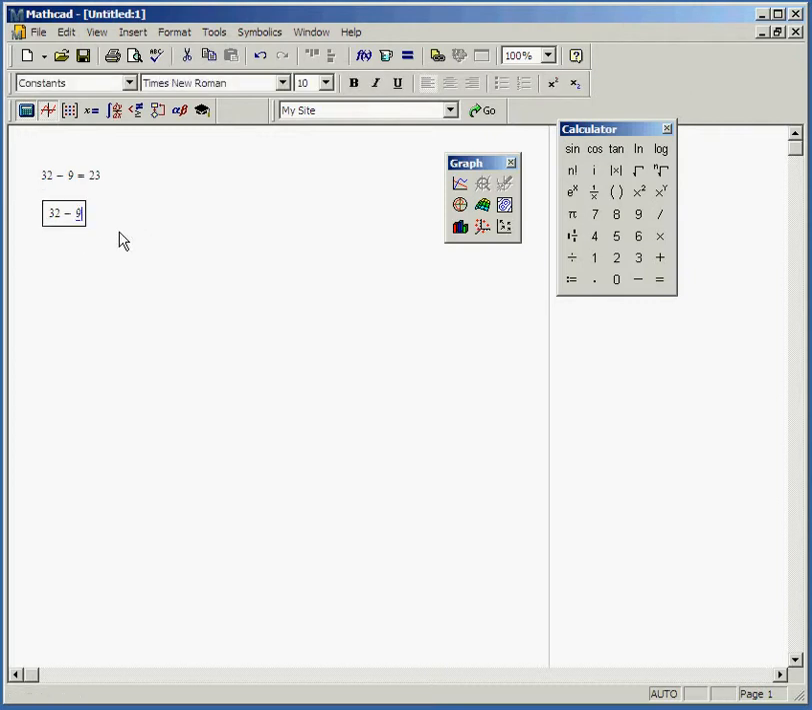If I backspace and get back to where I was, I can click on the space bar to move the editing lines to choose sections of the expression. I want to divide all of 32 minus 9 by 5. Well, let's divide it by 7. And then press equals, and it gives us a number. So you may have to hit the space bar to choose various parts of an expression.